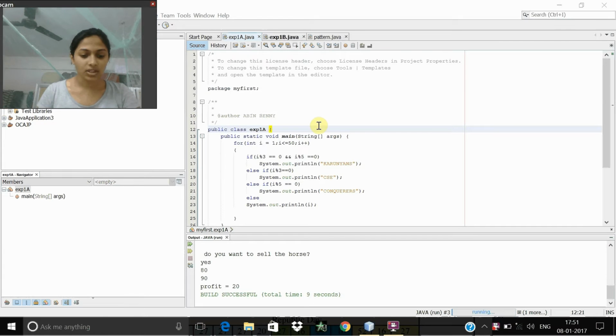Hello, this is a program based upon Java. I'll read out the question. Develop a Java program to print the numbers from 1 to 50. For multiples of 3, print CSE instead of the number. For multiples of 5, print conquerors. For numbers which are multiples of both 3 and 5, print Karunyans. So we'll see how the code is.